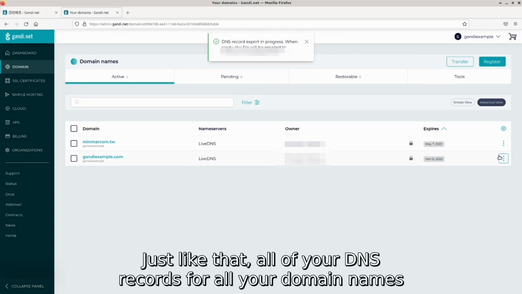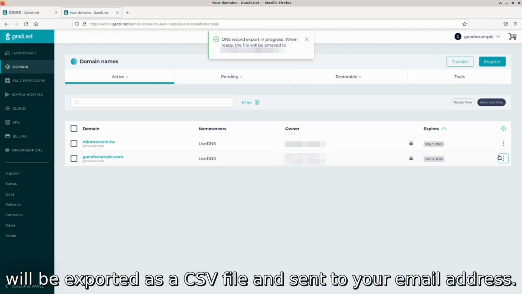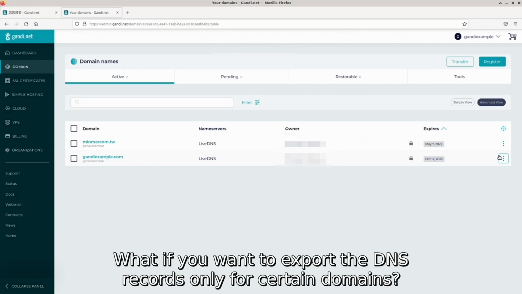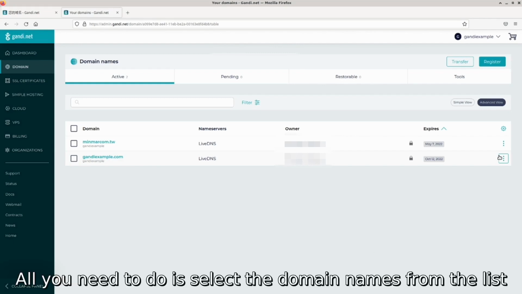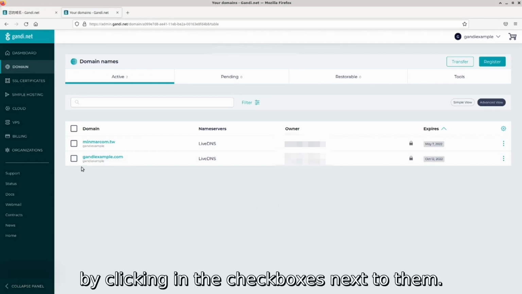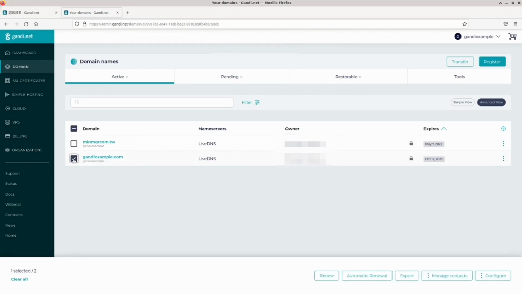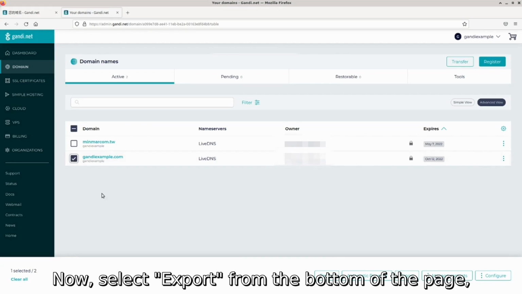Just like that, all of your DNS records for all your domain names will be exported as a CSV file and sent to your email address. What if you want to export the DNS records only for certain domains? All you need to do is select the domain names from the list by clicking in the check boxes next to them. Now, select Export from the bottom of the page.